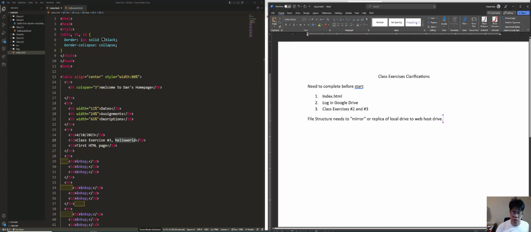Let me put together this Word document here. Before you get started, you should have the coding of your index page that I gave you from the prior exercise, and I'm going to go over that. I need you to log on to your Google Drive and have that ready in your browser. I want to do that in a second.